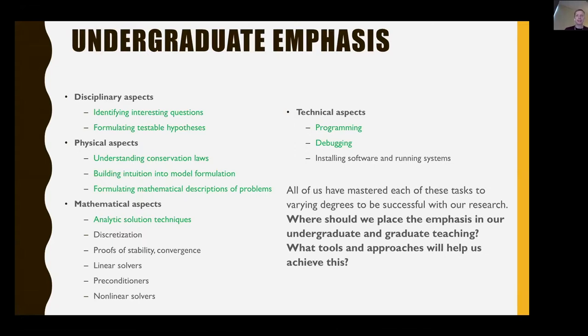And finally, if we're going to teach numerical modeling, it's unavoidable to teach some programming and some debugging, but I try to protect the students to the greatest degree possible from investing large amounts of time learning how to install software, run systems, interact with a Linux command line, and so on. Those are things that students will pick up in good time if they choose to pursue this more seriously down the road.